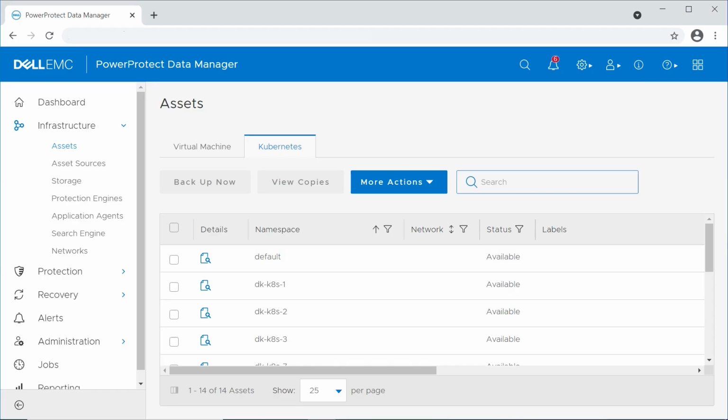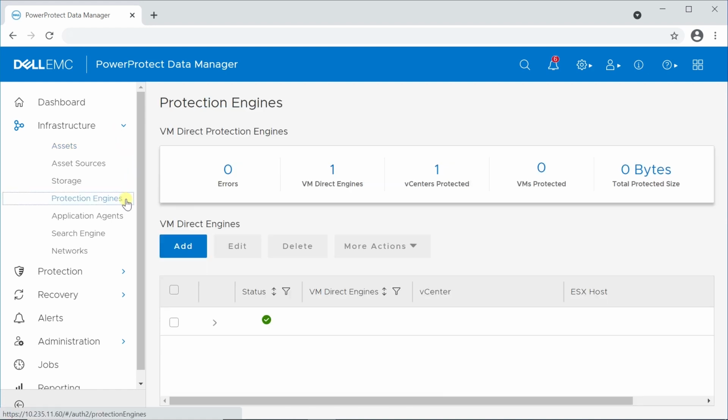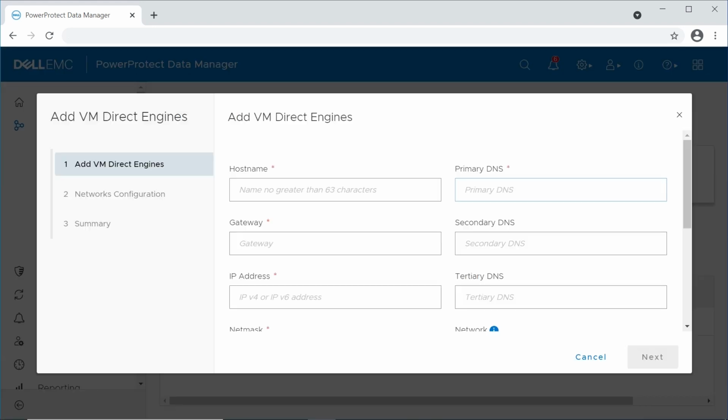Then, go back to PowerProtect Data Manager UI to add a VM Direct engine that is dedicated to Kubernetes workloads. From Infrastructure, select Protection Engines. Click Add to add a new engine. Specify the details for the protection engine.